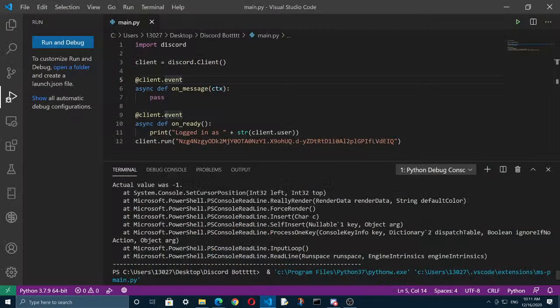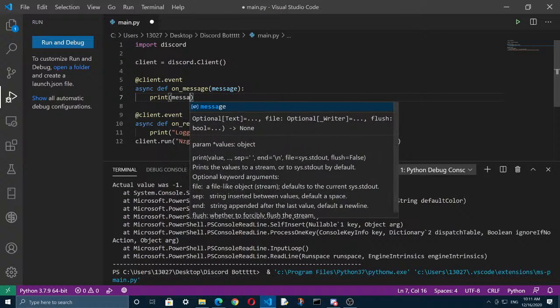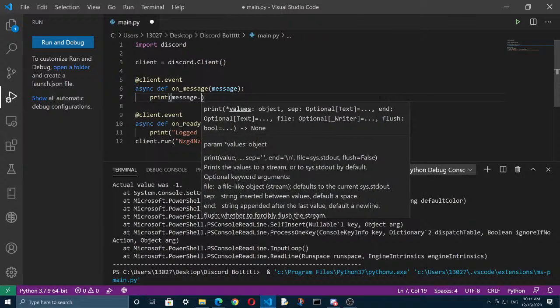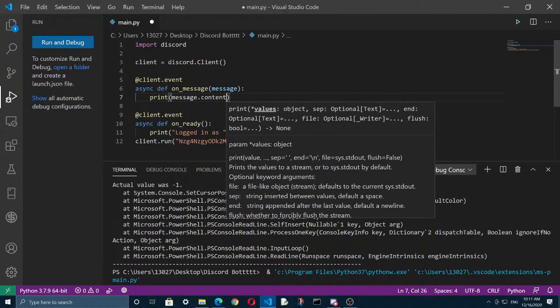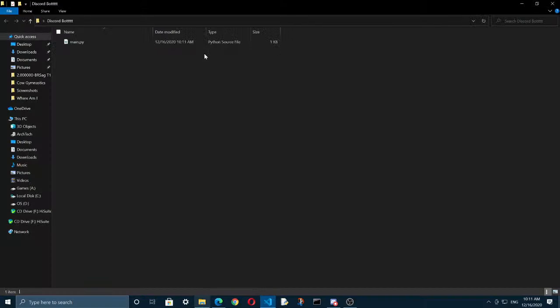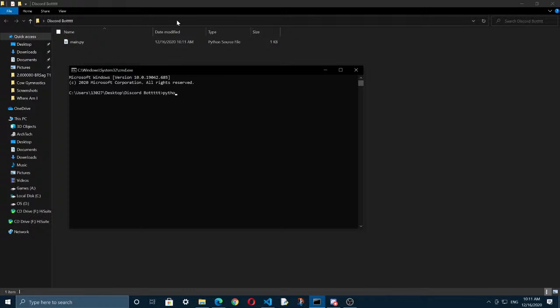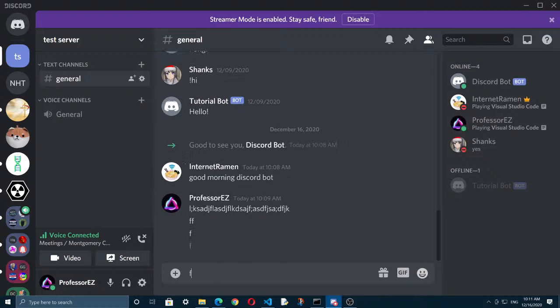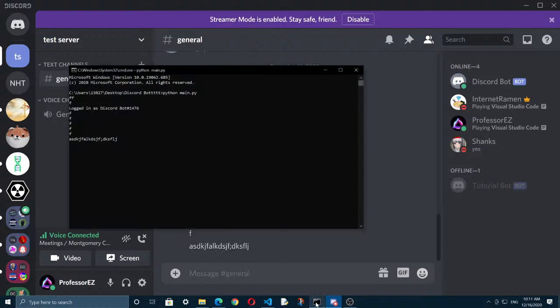Okay, so we're not gonna get rid of it. We're gonna change the ctx to message, because apparently that's what it is, and then we're just gonna print message.content. You think that's how it works? Yeah. Okay, I'm just gonna type something. And as you can see, it just printed out the message content of whatever we typed.